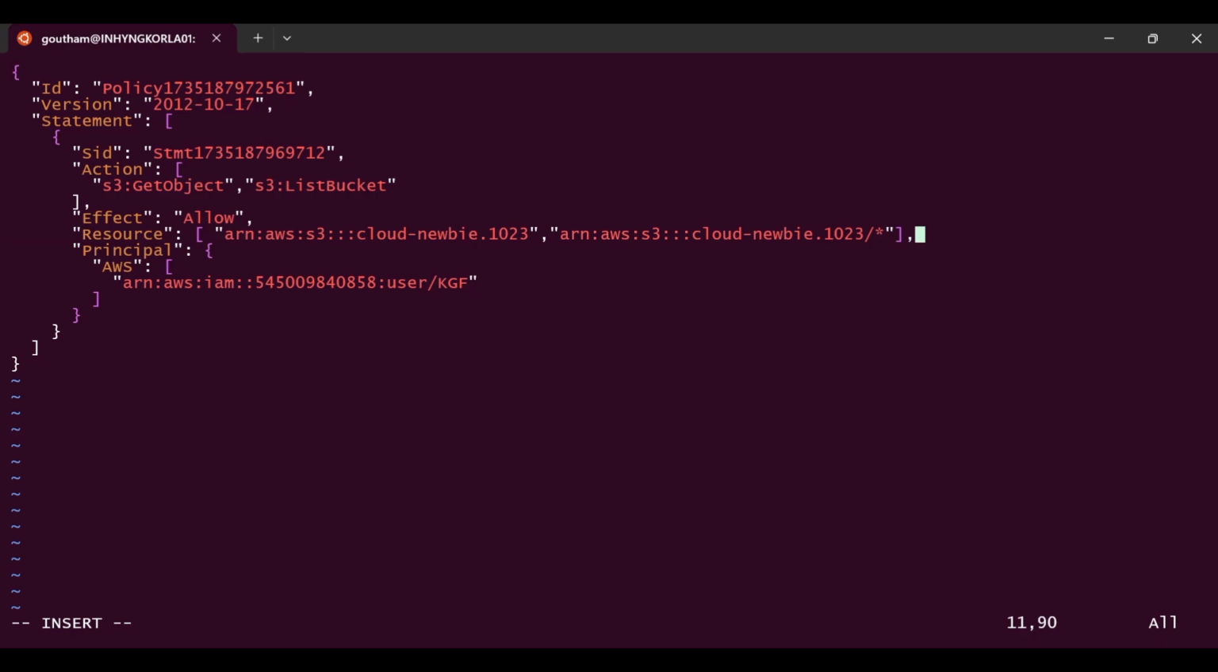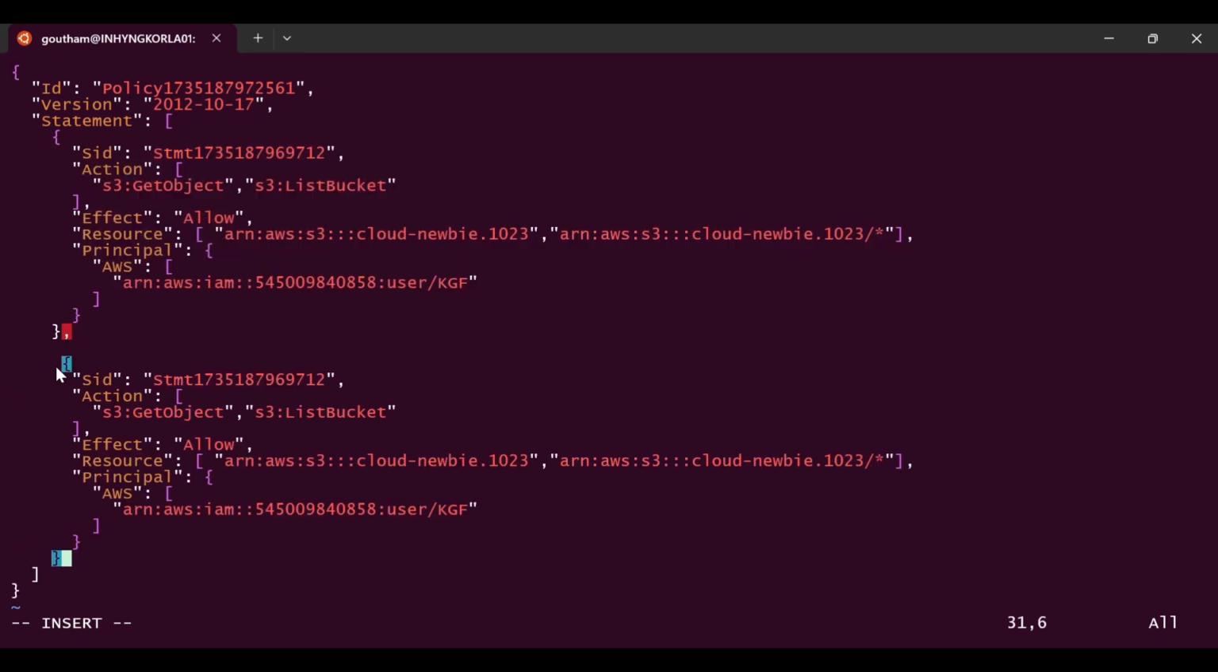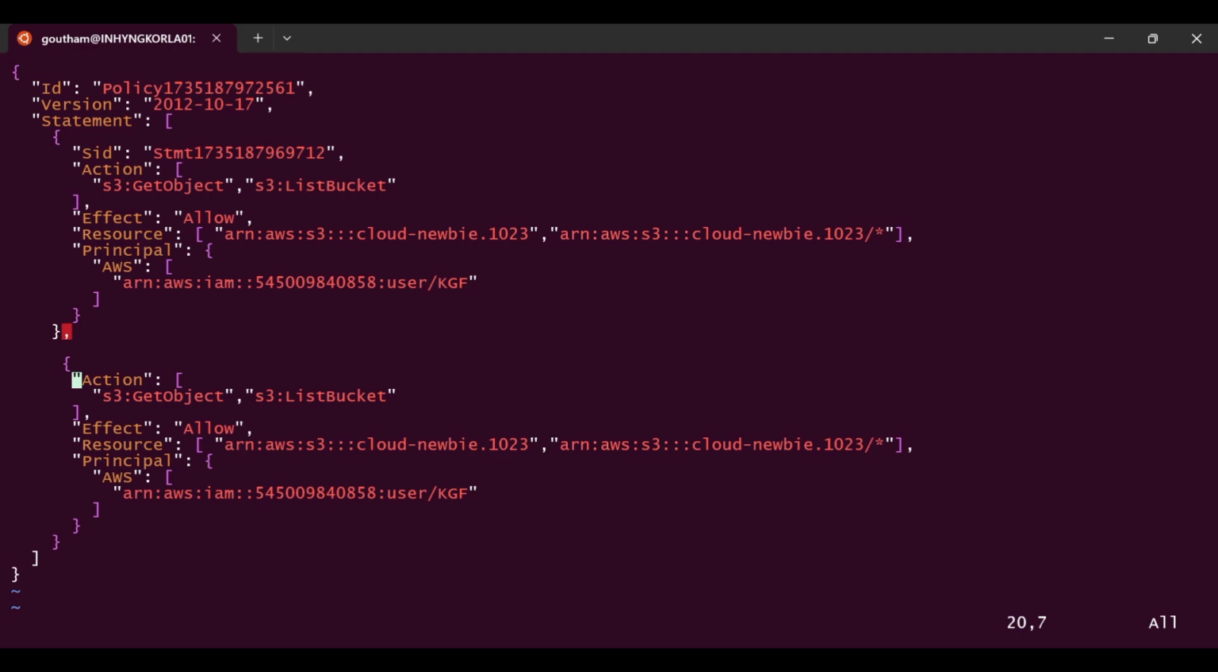Now what you might be thinking: now we have allowed the KGF user to access the bucket and its objects, so if I write deny everyone, then everyone will be denied. But this is wrong. I'll explain why. I have copied that above statement below. To cut a line in the vi editor, press Escape and press dd. The line will be cut. Okay, now I'll write effect as deny. Now I have to put star in the place of this principal. Now what do you think this bucket policy will do? It allows user KGF to get object and list bucket in this Cloud Newbie 1023 bucket, and it denies everyone to get object and list bucket in this Cloud Newbie 1023 bucket. Okay, I'll save this file.